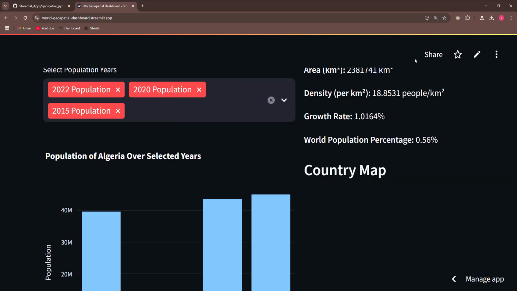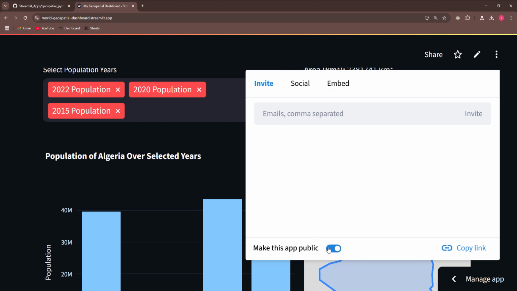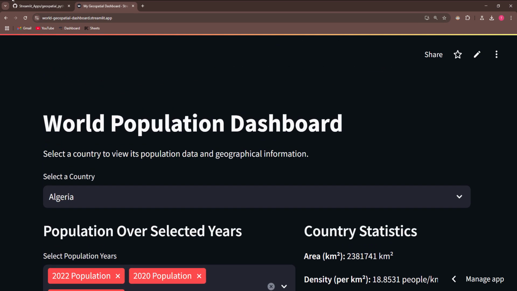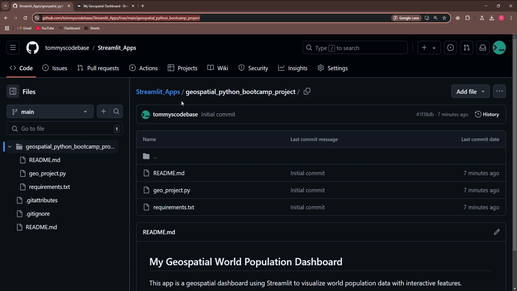So you can go to share, and the app is already public. Make sure, if it is not public, make it public. You can copy the link, and this is the link that you submit to your Google Classroom so that I can click on it and see your work like this. And also you will share the link to your GitHub repository with me. So you click on the address bar here, and also you copy this one. There is an option for you to paste it in. You paste it in, then I have access to it.